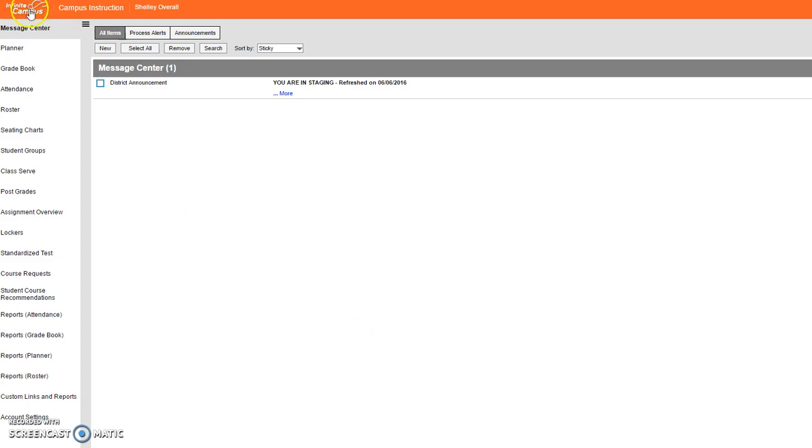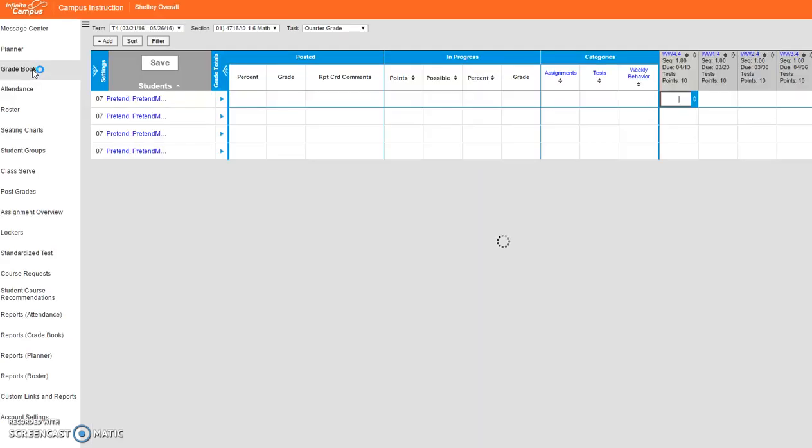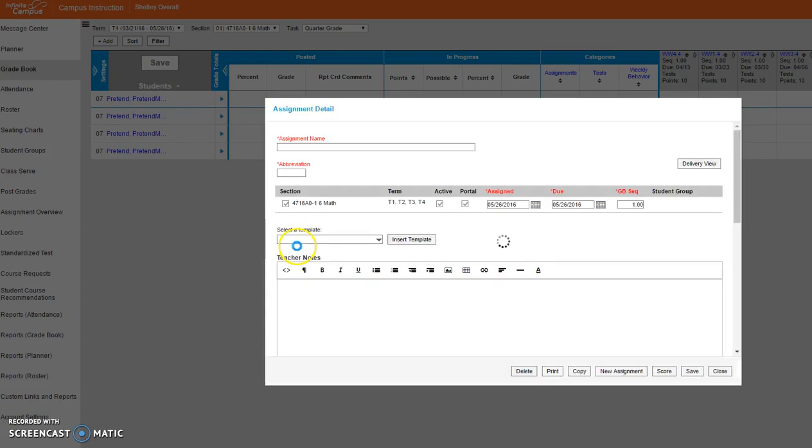So once you've logged on to Campus, make sure you're on your Campus instruction side and click on the gradebook tool. Once inside your gradebook, you'll see this plus add button, and that's what we'll click on to add an assignment. But first you want to make sure you're on the correct term, the correct section, and the correct task. So once you're there, I'm going to click on the plus add.